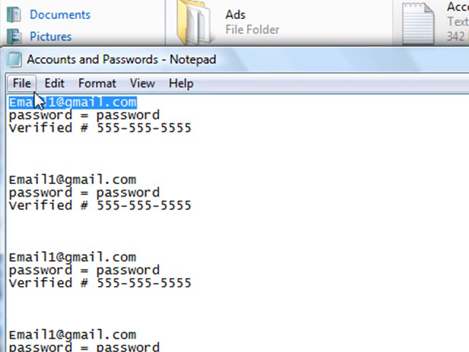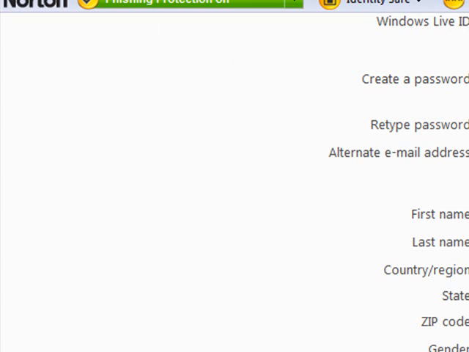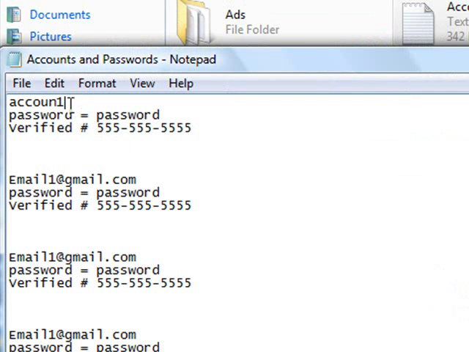I will just fill in the information. So I'd say account 1, is that what I called it? Let me go back. Just account. So account at hotmail.com, and then I would fill in my password. Password, we'll just say it's password, but whatever you decide your password is, keep it there so you can remember it later.